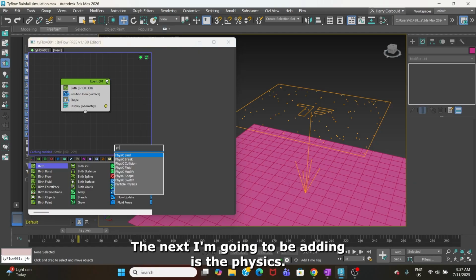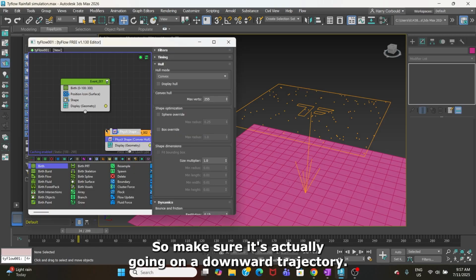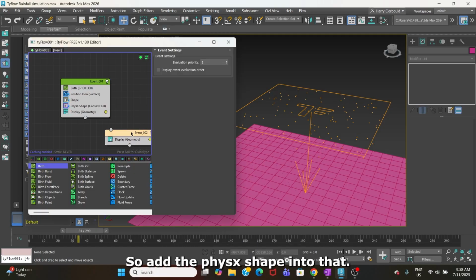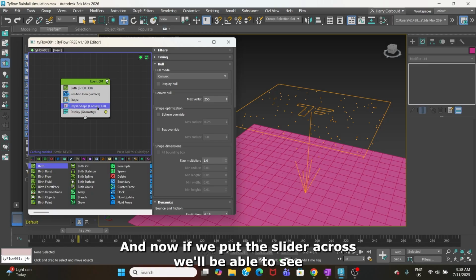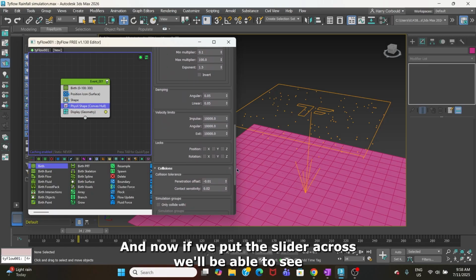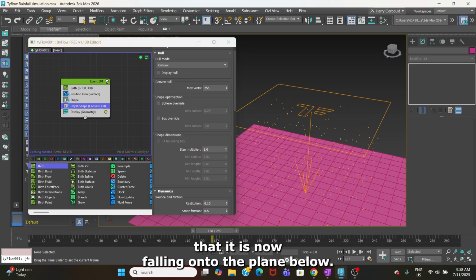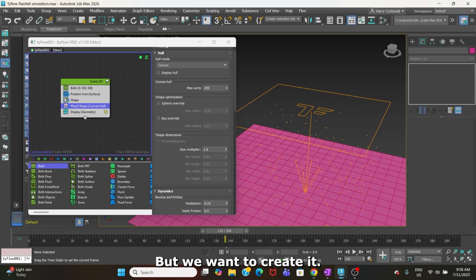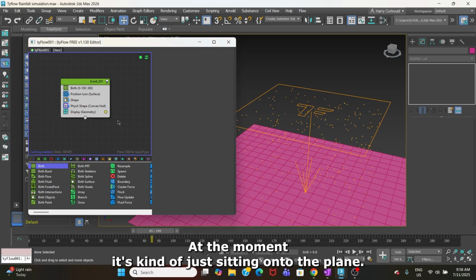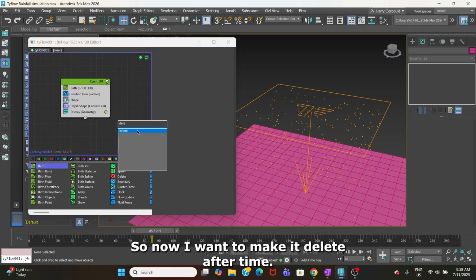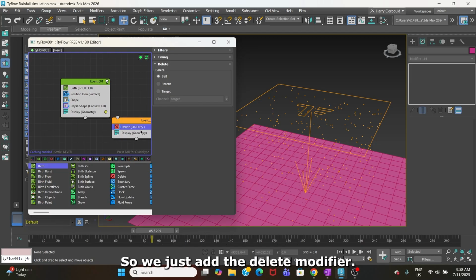All right, the next thing we're going to be adding is the physics, so the collision, to make sure it's actually going on a downward trajectory. So add the physics shape into that, and now if we put the slider across, we'll be able to see that it is now falling onto the plane below. But we want to create it so it actually evaporates. At the moment, it's kind of just sitting on the plane. So now I want to make it delete after time. So we just add the delete modifier now, and add that one below physics shape.